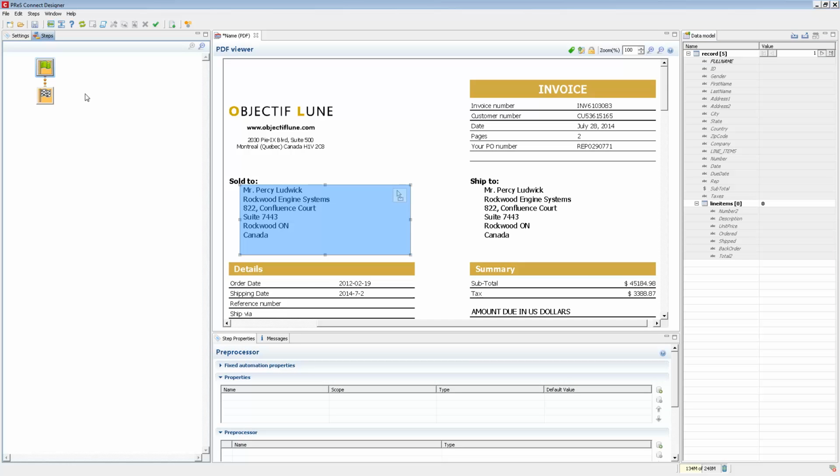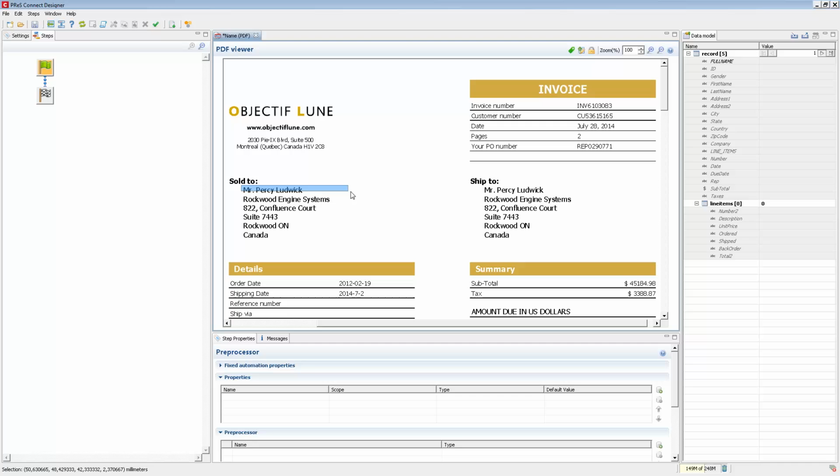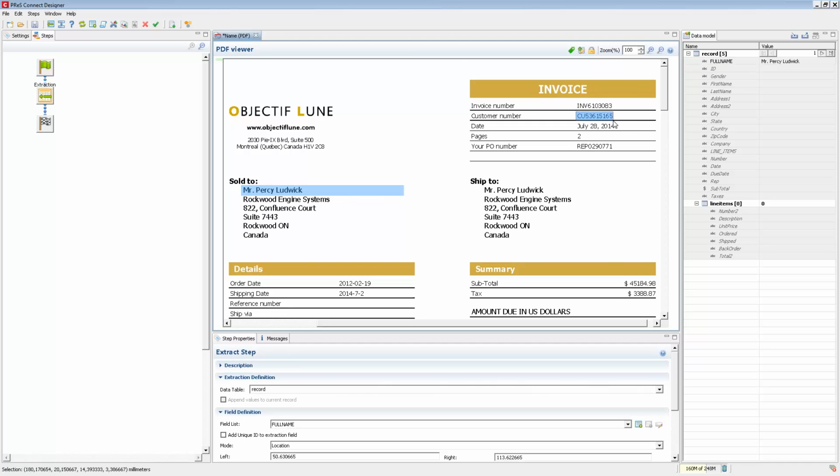So let's extract a couple of lines. So basically you do your extractions kind of as usual, but instead of having to rename the fields after, you can just drag and drop into existing fields.